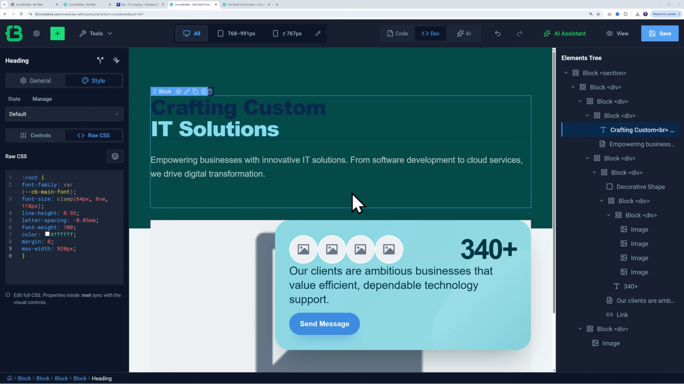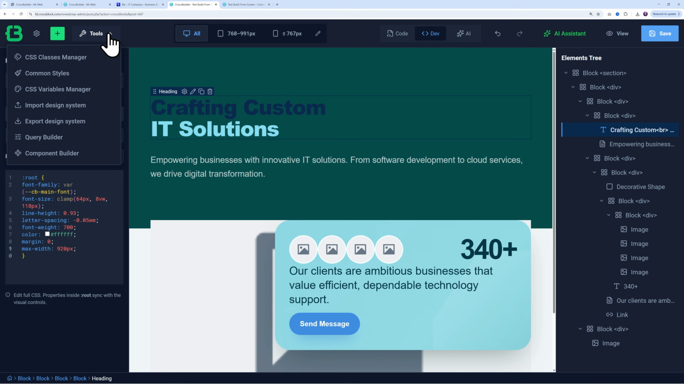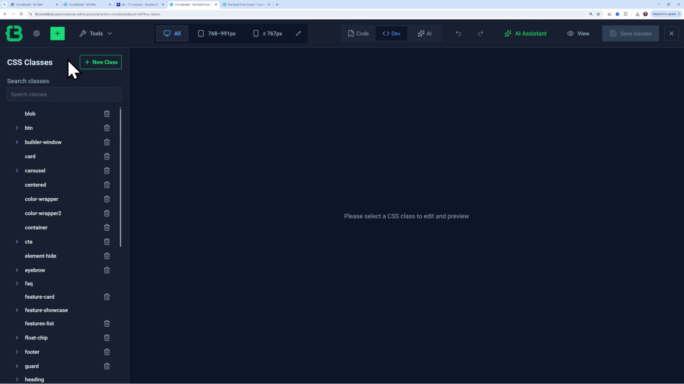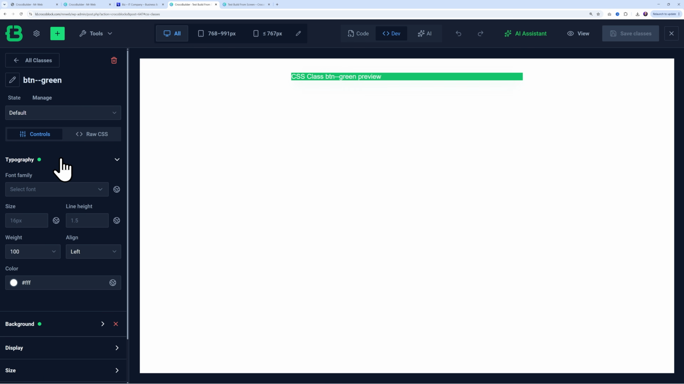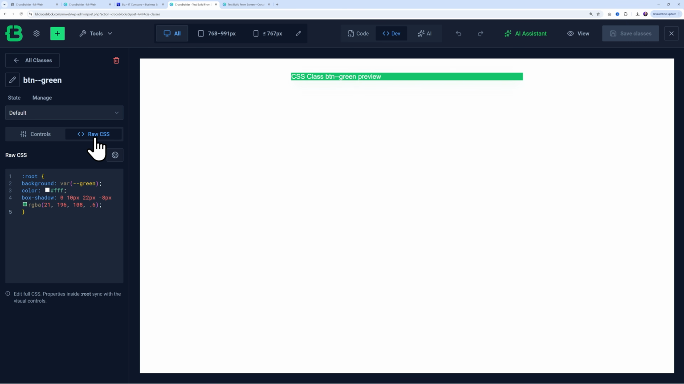And it gets even better. Have a look at this now. So this is the bit that ties everything together. So let's go to the tools here, and let's have a look at CSS Classes Manager. This is where you'll find, well, you'll guess it, all the CSS classes used on your website. And if you want to customize one of them, so let's say maybe the buttons here. So this is button green, that's the preview here. And I can use the control here to customize everything. Or again, you can use raw CSS if you prefer.